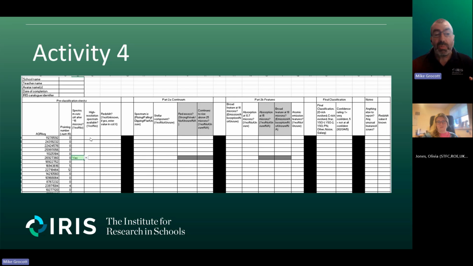Same for high-res spectrum available, yes or no. To find the high-res spectrum, you literally just have to scroll all the way down, and if it's there, it will be there. If you click there, that will give you further information, such as if there's a redshift. So those are the two key things I want people to pay attention to.